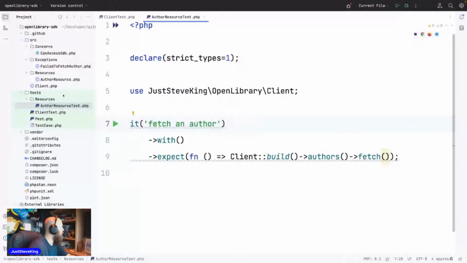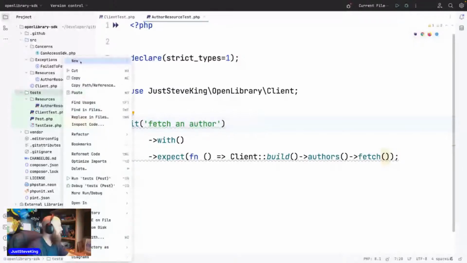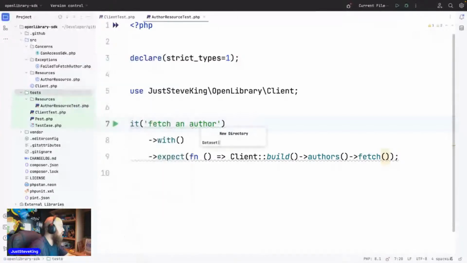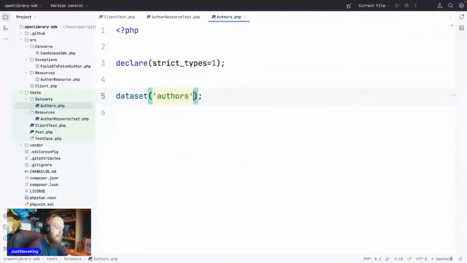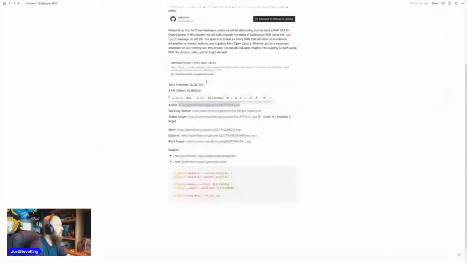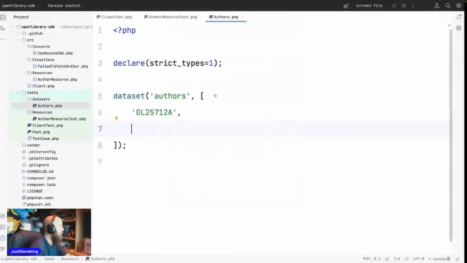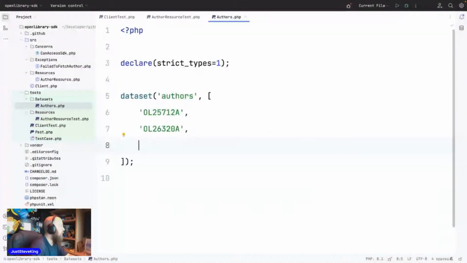So let's add some data sets, new directory data sets. Going to go authors, data set authors. And I have already kind of grabbed a couple of IDs. So we've got Terry Pratchett here. Here's his unique identifier on the Open Library. We've got J.R.R. Tolkien, another favorite. And one of my favorites is Ursula Le Guin. So there are our authors.